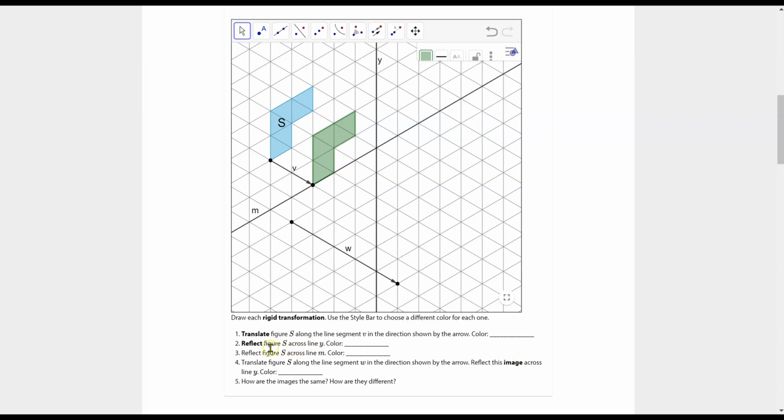Okay, now it's asking us to reflect figure S across the line Y. That means I'm going to take this S and reflect it across this line Y. And there's a tool for that. And that tool is right here that shows two dots and a line. So you're reflecting about a line. So I'm going to select that tool, and then I'm going to select S and the line Y.